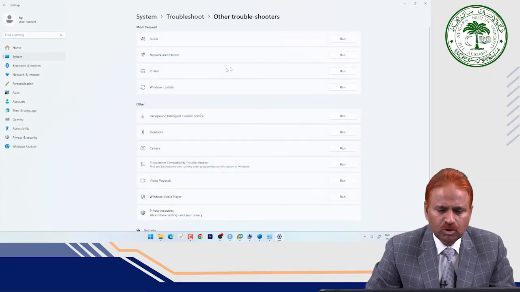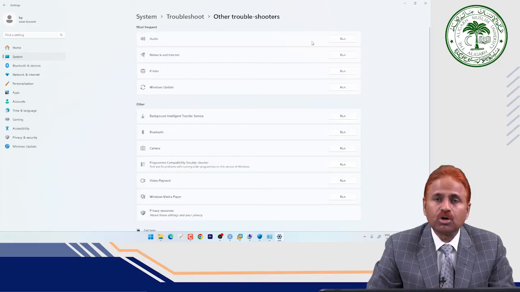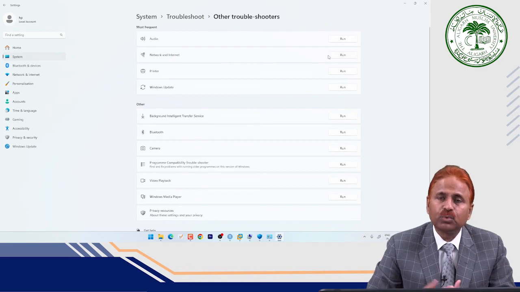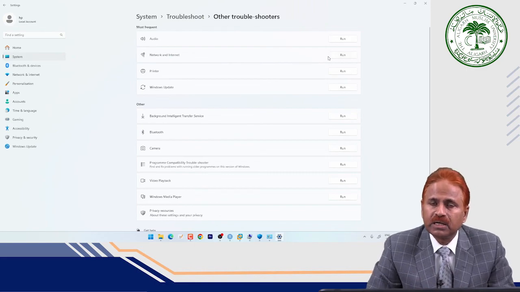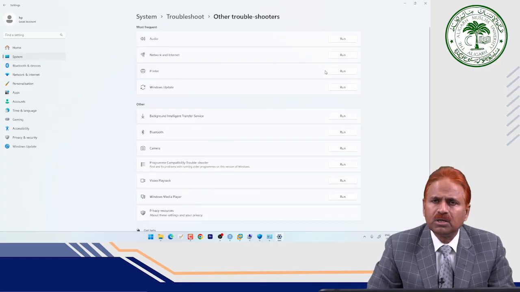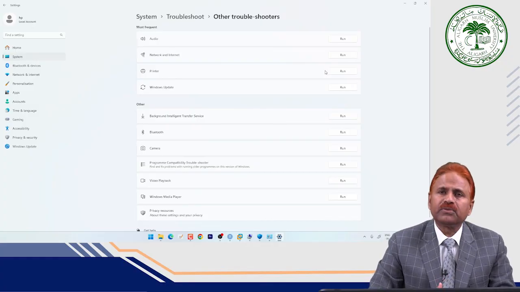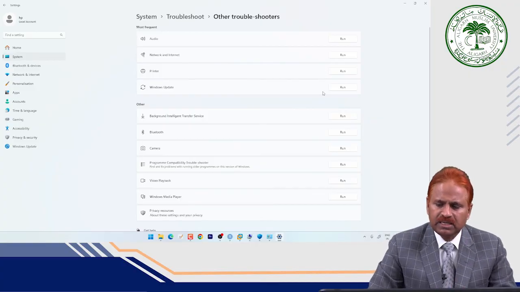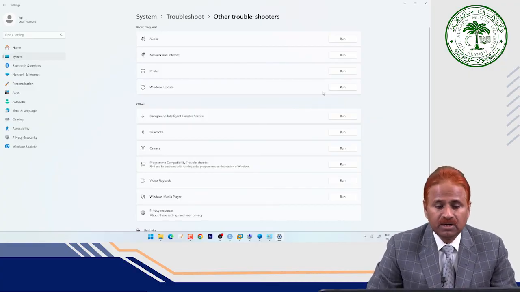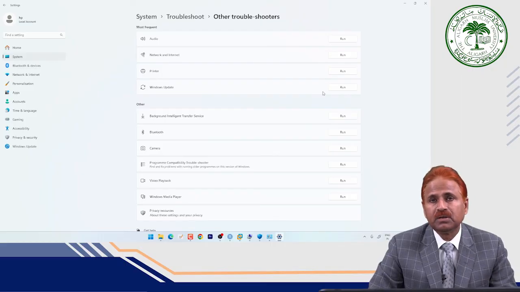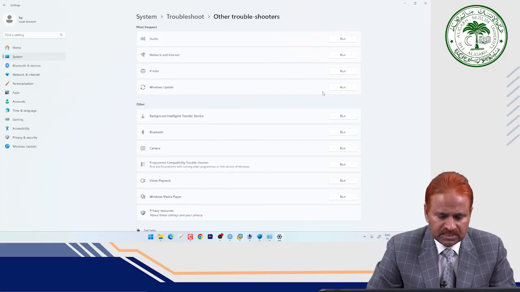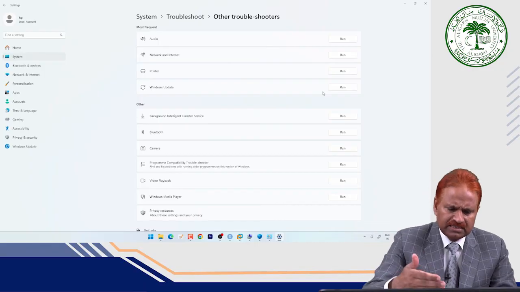The moment you click other troubleshooters, you see here if something has gone wrong with the audio, you can troubleshoot the audio options from here. If something has gone wrong with the network and internet, you can click the network and internet option to get certain options to troubleshoot these things. If your printer is not working properly, you can troubleshoot using the printer options. Similarly, as I have suggested, Windows update. You should always keep it running and keep your systems updated by installing the timely updates from the Windows operating system to keep your system safe. So similarly, other options are there.